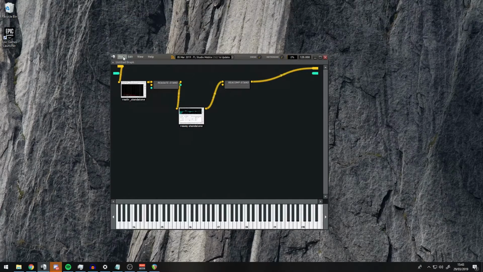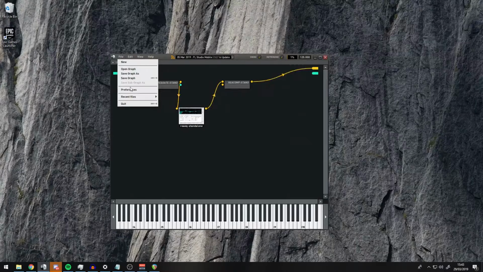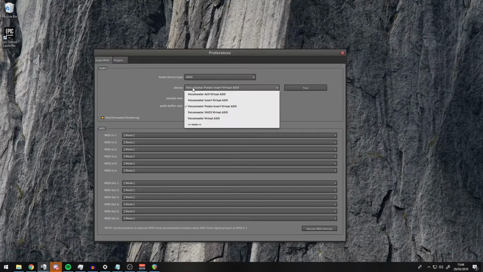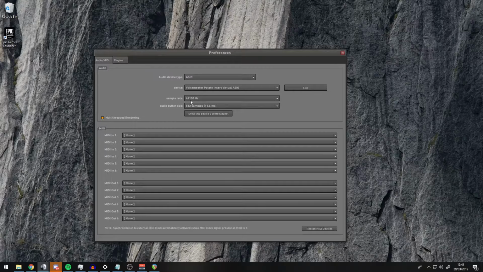So once you've got the next piece of software installed, which is MiniHost Modular by FL Studio, you're going to want to open it up, and it's going to look a little different to mine, but don't worry about that for now. Click on File, go to Preferences, and you're going to want to make sure that your audio device type is set to ASIO, and the device is Voicemeeter, then the name of the Voicemeeter you're running will either be Potato or Banana Insert Virtual ASIO, set to 44100 with 512 samples.